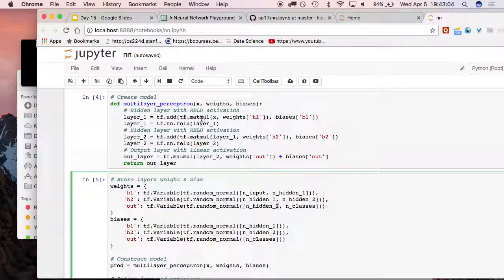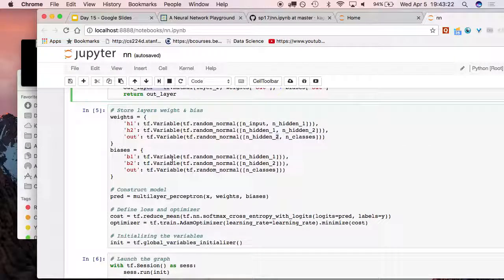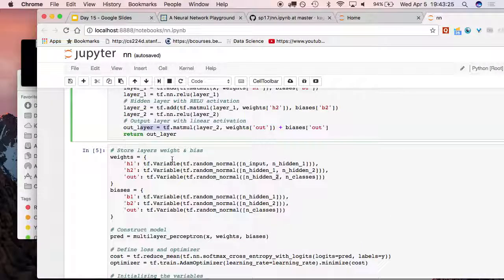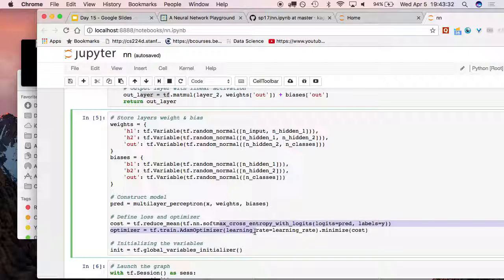So we're going to do this matrix multiplication here. And then we're going to be passing that through a ReLU activation function. And then we're going to be doing another matrix multiplication, and then a ReLU again, and then a final matrix multiplication. And then that'll return a prediction. And then softmax cross entropy with logits. The cross entropy function was the function we used over here.